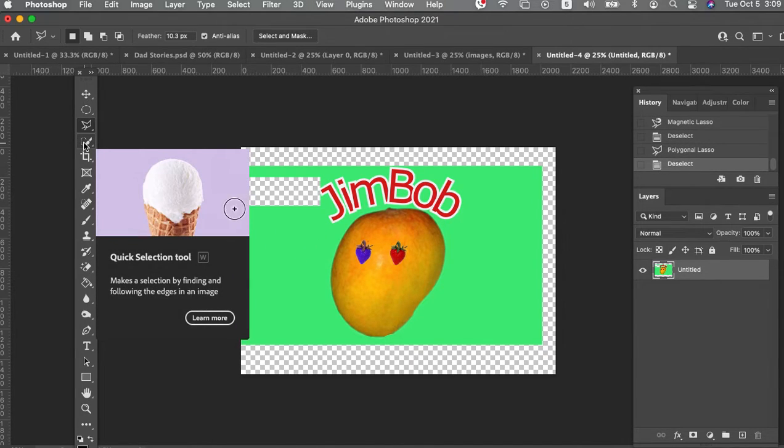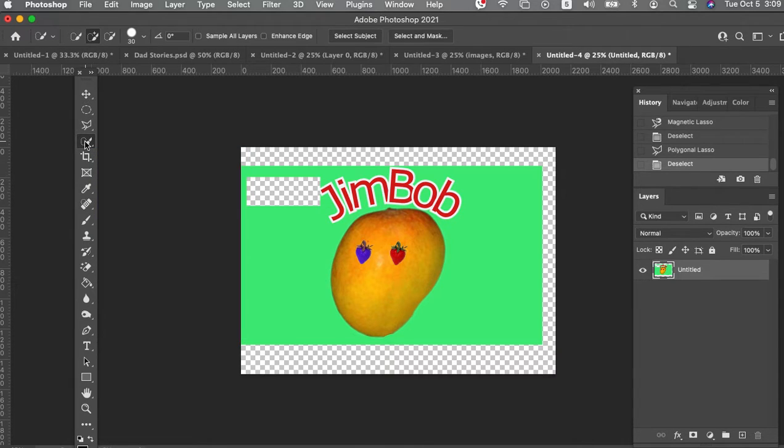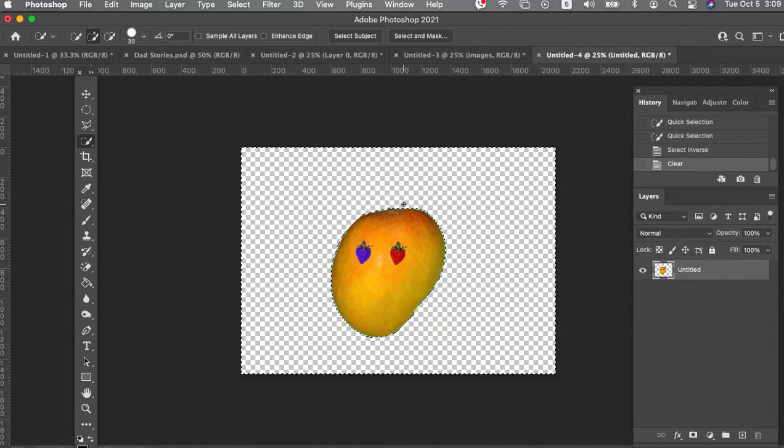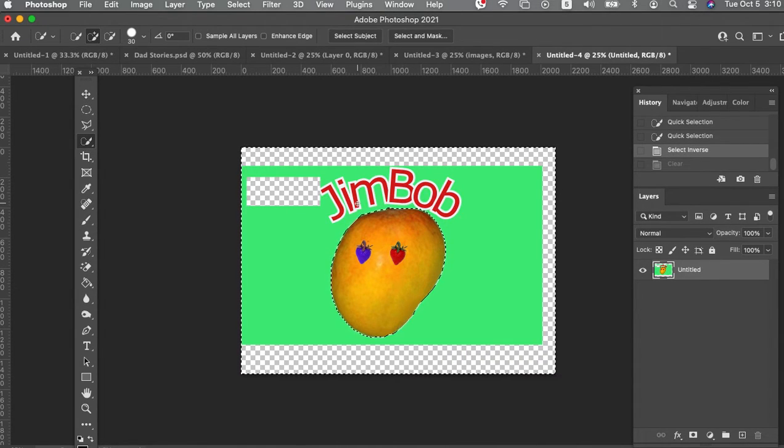And here's the tool that really separates Photoshop from Pixlr. It's the quick selection tool. Photoshop guesses at what you're trying to select. I'm just simply dragging, and it did all this at once on its own. That's pretty cool. So if I go select inverse, boom. And we'll show you something else that's funky.